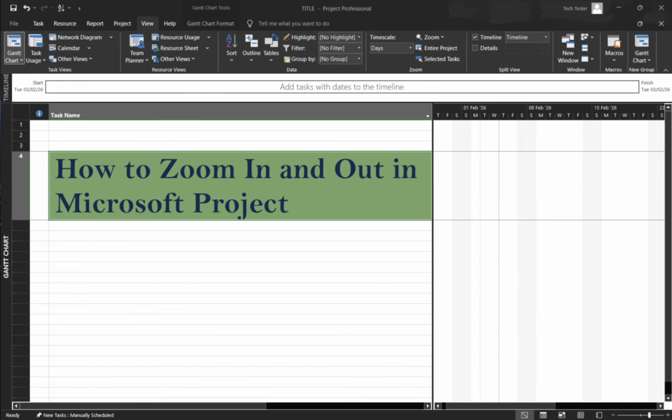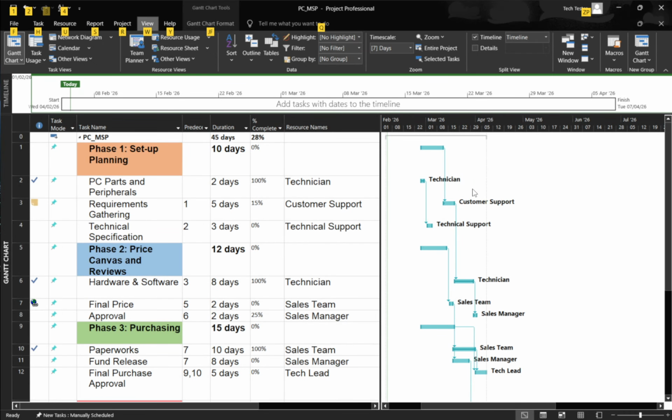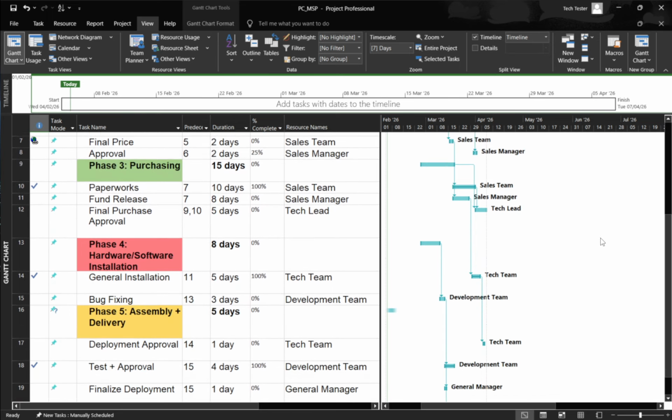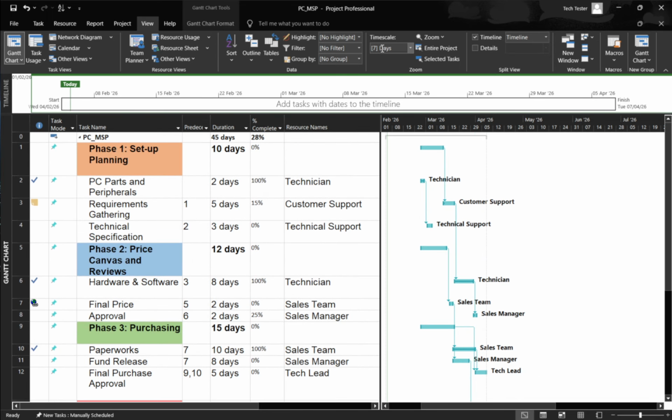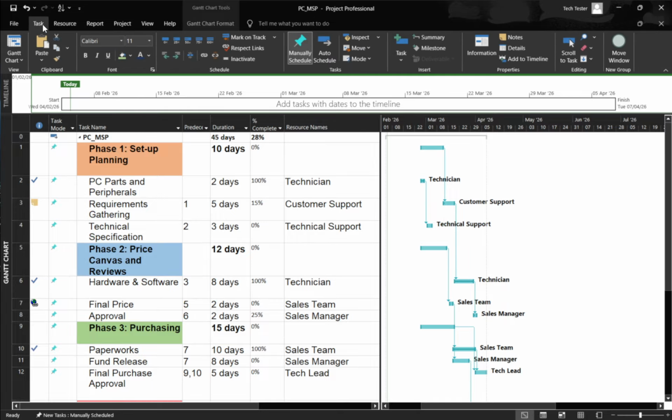In Microsoft Project, zooming doesn't make text or icons bigger like it does in Word or Excel. Instead, it changes the time scale across the top of the chart. When you zoom in, you're telling Project to show smaller time units, so taskbars stretch out and you see more detail, like days or even smaller intervals. When you zoom out, the time scale compresses and you see a wider span of time, such as weeks or months, which is perfect for big picture planning.